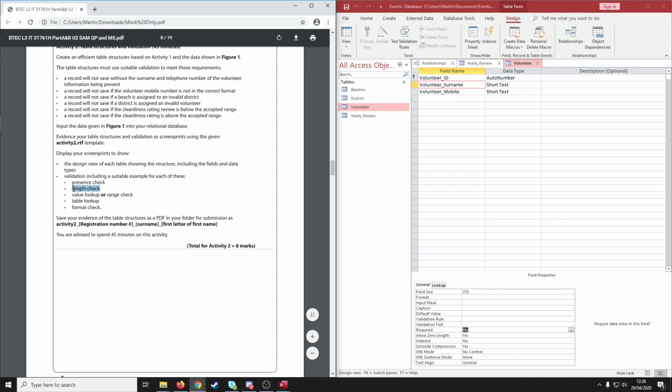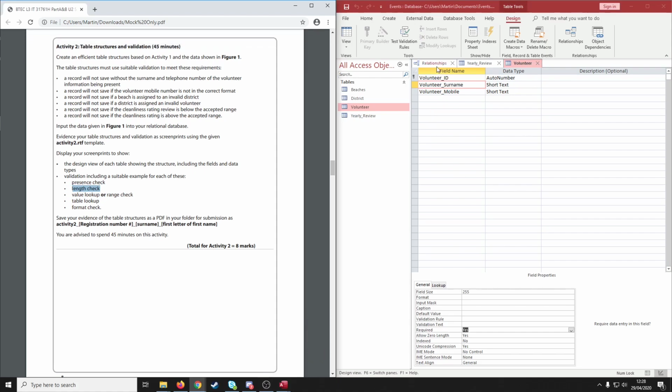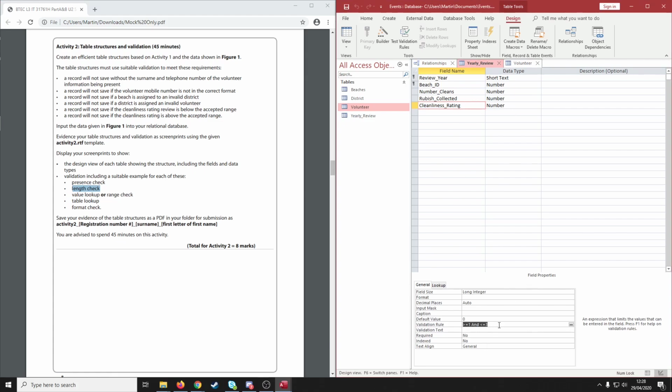Length check would be the yearly review, so the range for instance. But you might want to go more to the phone number for that one, because that, as you can see, will likely have a field size or an input mask, so that will be more of a length check really. Your value lookup range check again is here. You could do a lookup value, again I'll cover that another time, but that would be where you can set values to look up, which I've again mentioned is another option, but in this case it's not really required. Table lookup, again very much the same thing as just mentioned, and a format check, which is the input format.